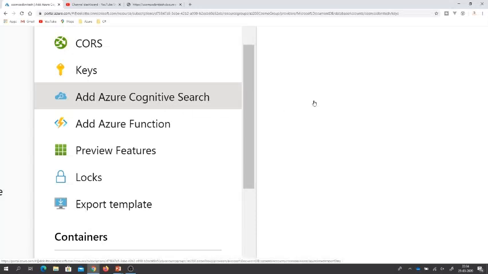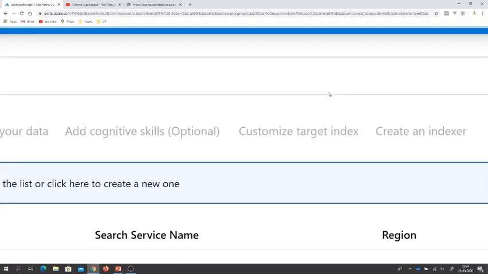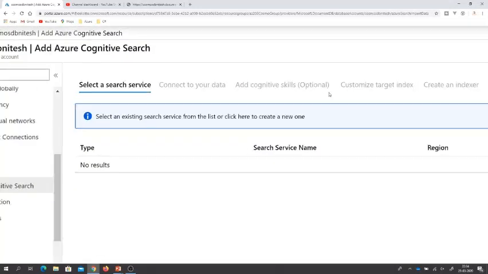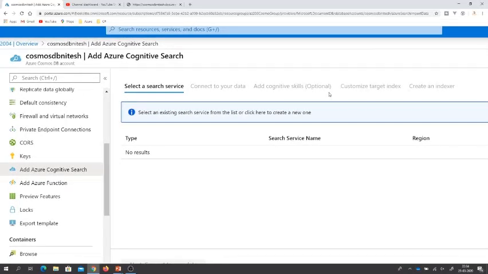You can add Azure cognitive search to index your Cosmos DB, which means you can have some cognitive searches on your data. For that you don't have to do anything, you just have to switch it on, and then it will provide you some analytics over it. You can have an Azure function on it.